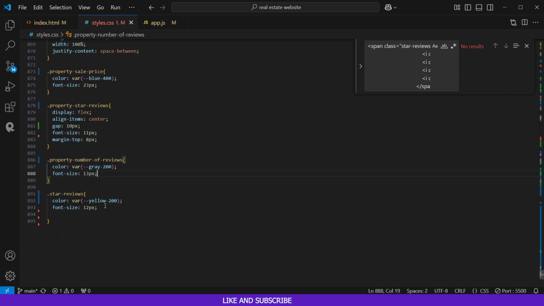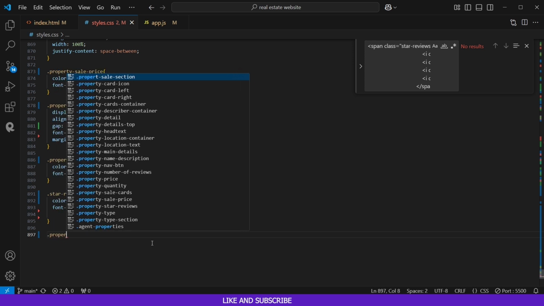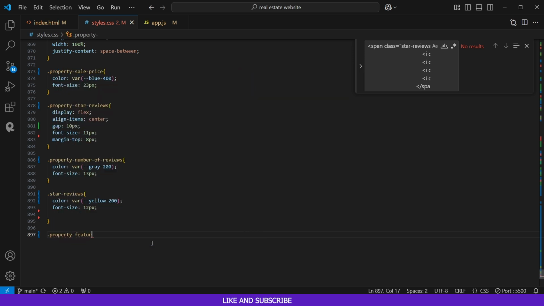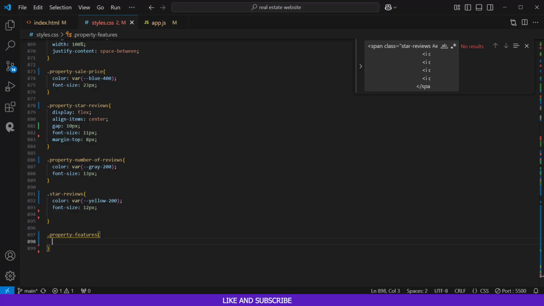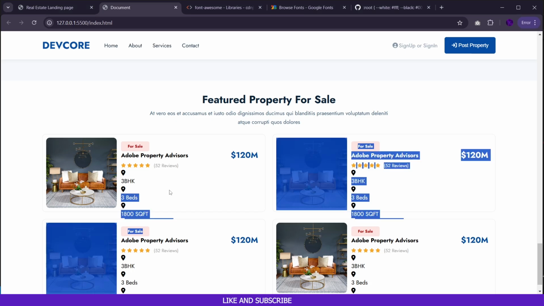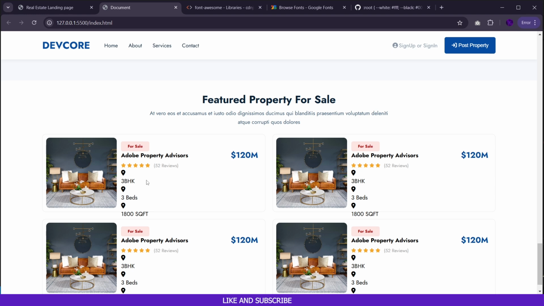Next we need to set the font size to 13px to make it a little bit bigger than the stars. Then next we're going to style our property features. But before that, let's see what our property number of reviews looks like. As you can see, it now looks quite nice, just like what we had back then in the demo. For the property features, I'm talking about the features right here, the size, the 3 beds, and the 3 BHK.